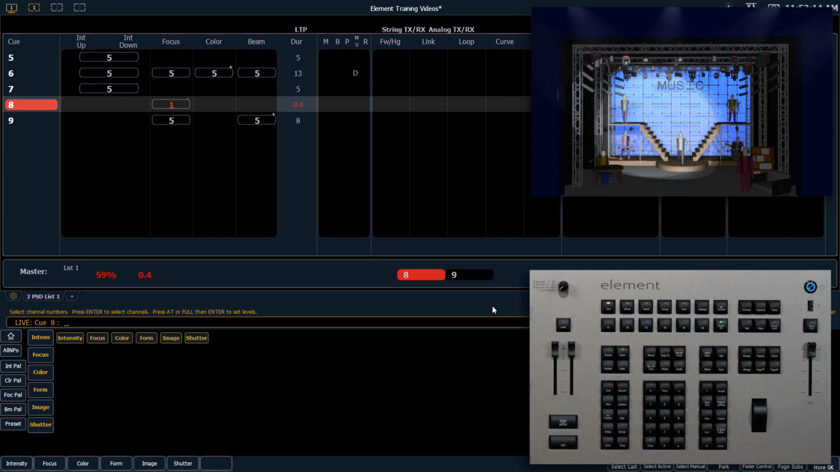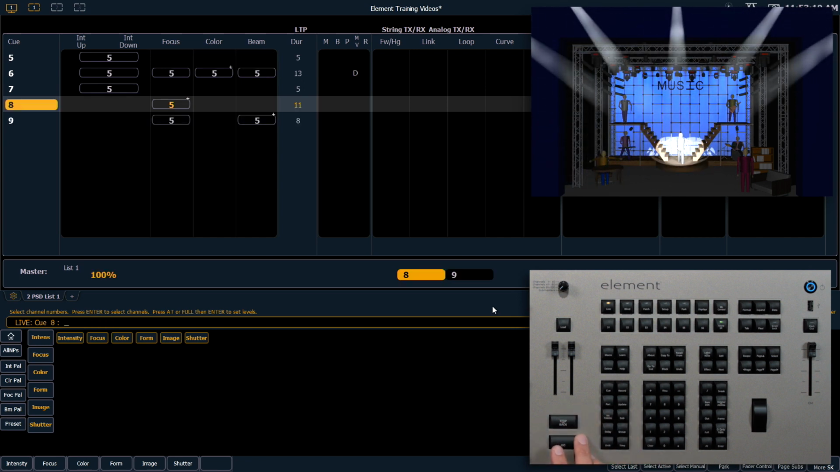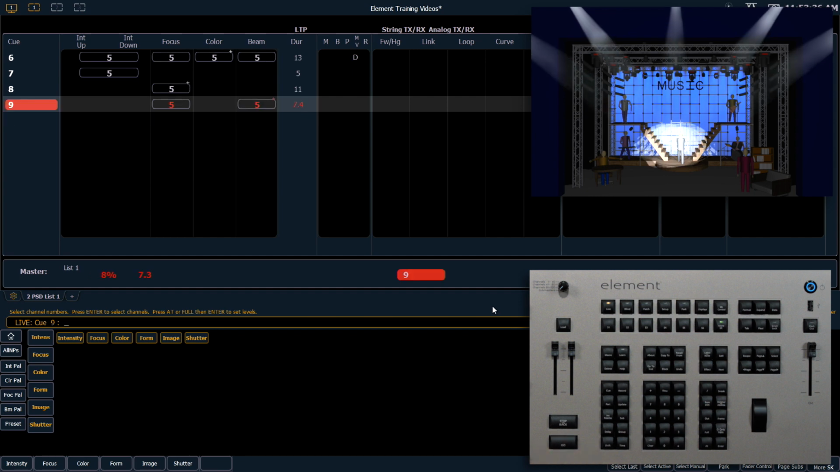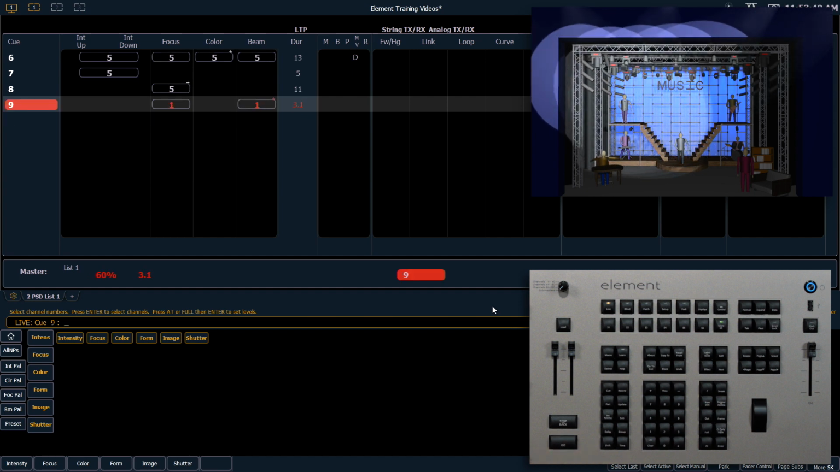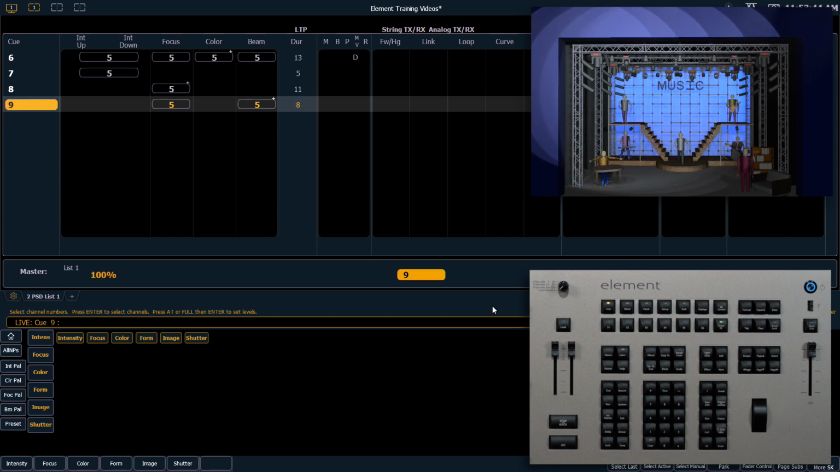Let's back up and see how that works. When we press go, the fixtures are moving in the time of 5, but their zoom is changing in the time of 8. So everything begins at the same time, but the zoom just takes a little bit longer to complete.